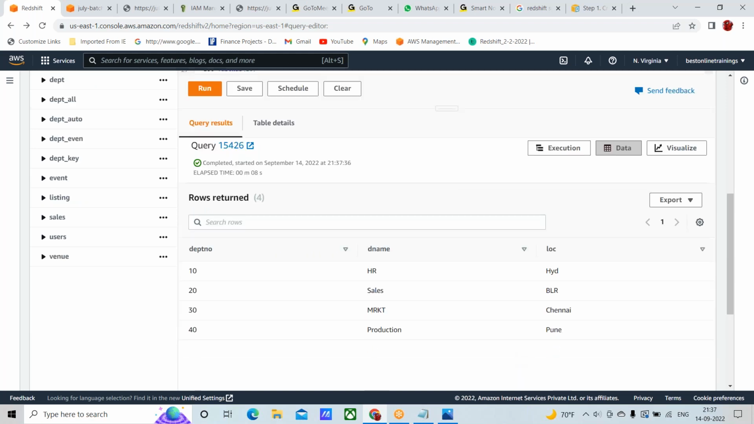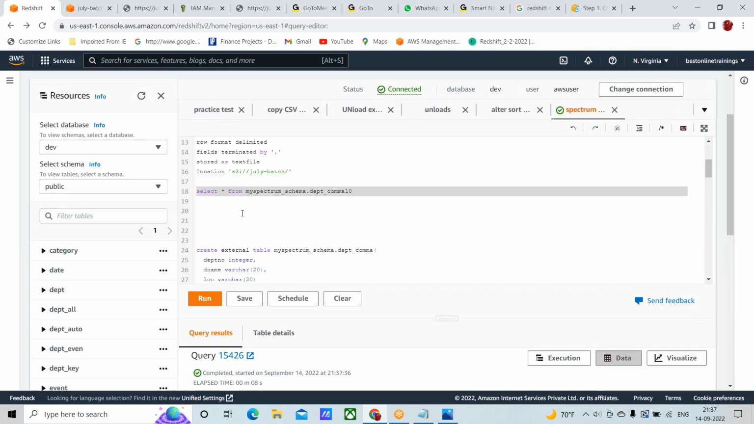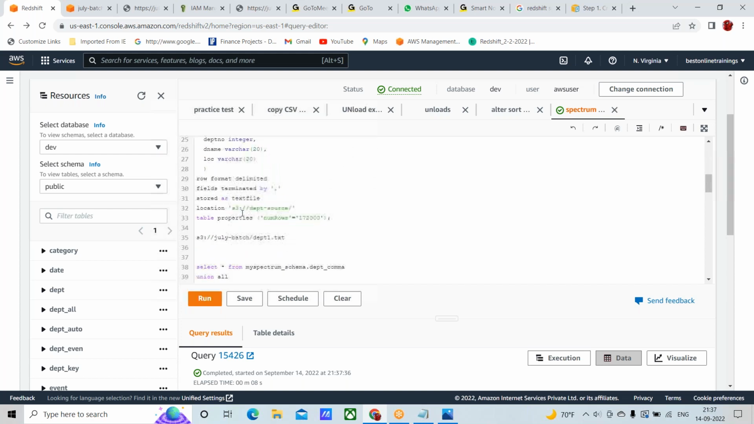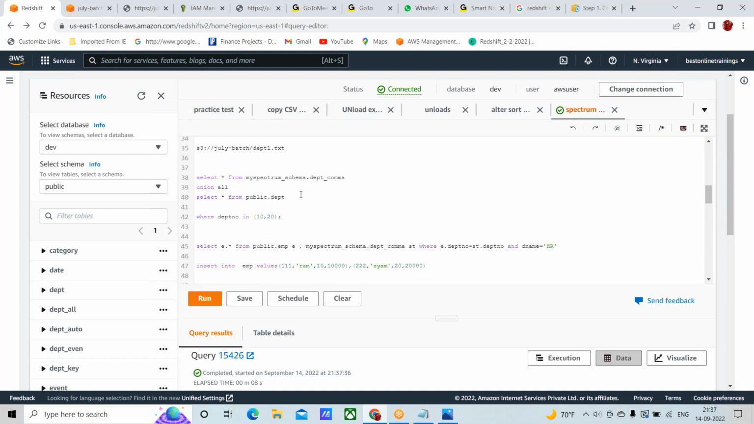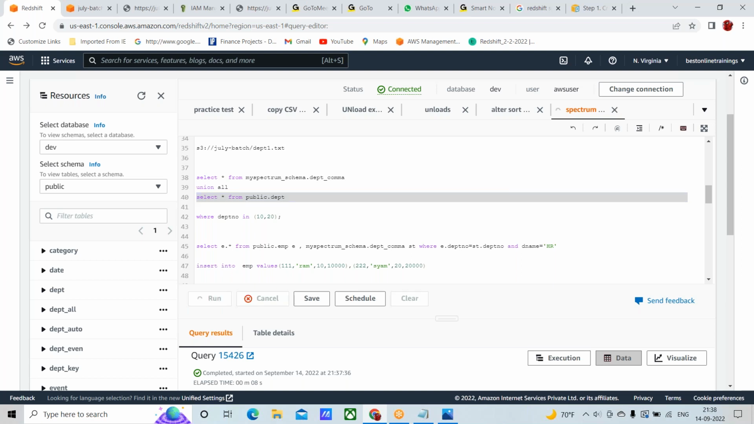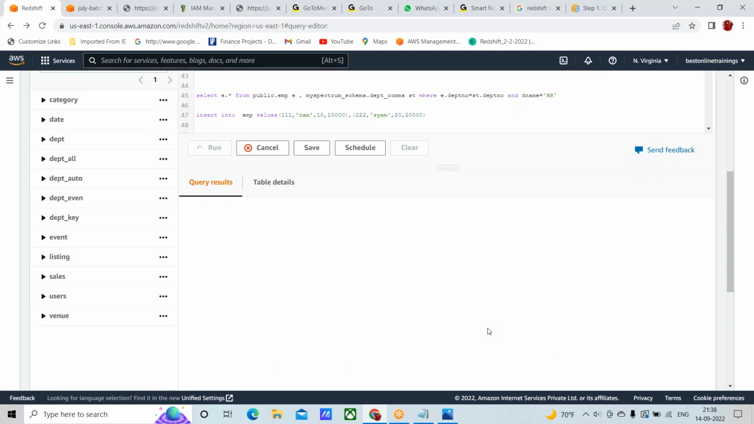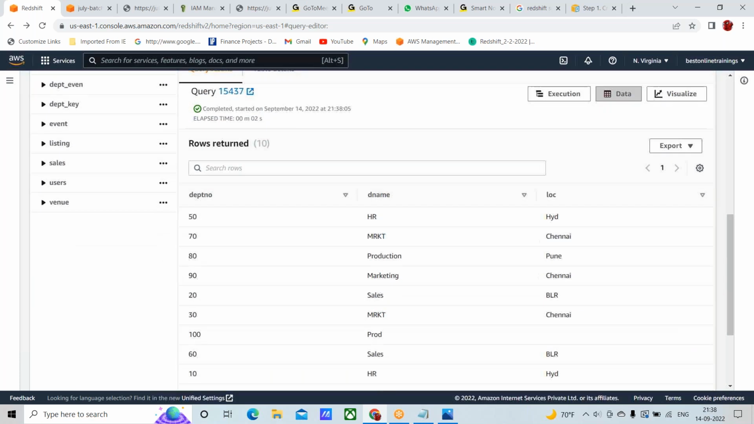So you can use this table with Redshift tables also. You have a Redshift table, right? For example, select star from public.dpt. This is your Redshift table, right? Yes, sir. Public means it's a Redshift schema. Daily we are creating in public only. So public.dpt means a Redshift internal table. It has some 10 records.